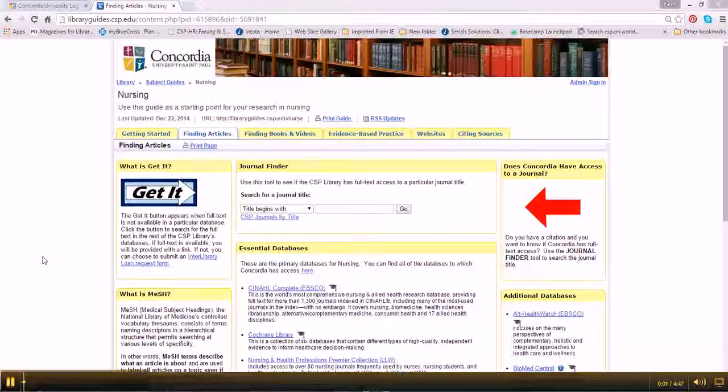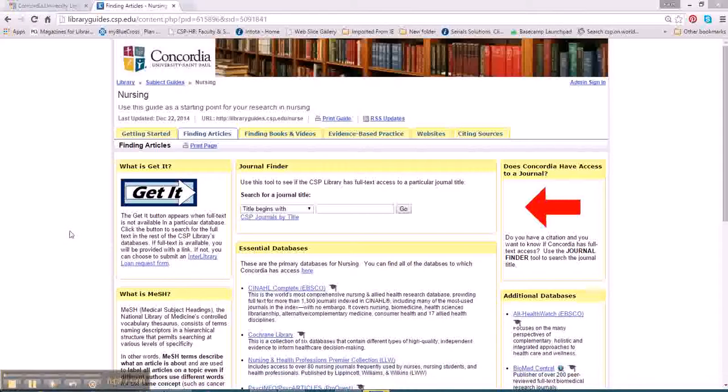Back at the Nursing Subject Guide. I'm on the Finding Articles tab, which again lists all of the essential databases for your nursing research. The next database that we'll be taking a look at is CINAHL Complete. CINAHL stands for Cumulative Index to Nursing and Allied Health Literature.